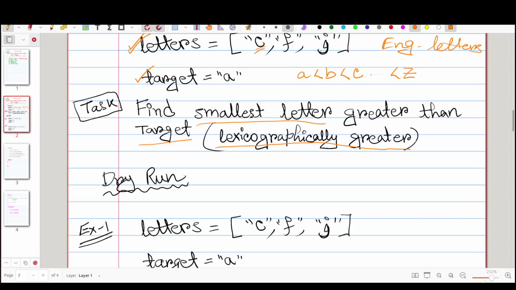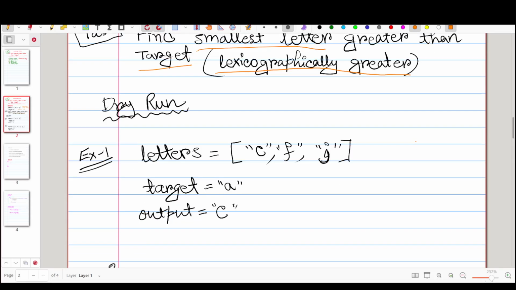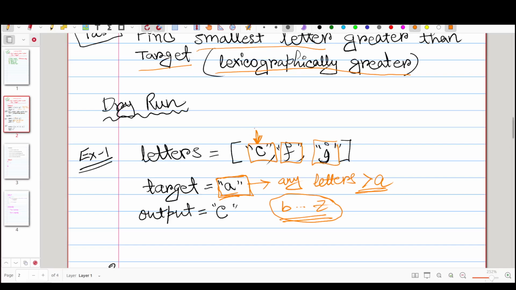Now I think it's almost clear. Now let's dry run the sample test case. This is the same example, and the target is also given. We will find the smallest character which is lexicographically greater than the target. What are the possible cases from here? It can be any letter greater than A, so from B to Z. We have to find the answer in this space. If we iterate through the letters, it will give C. So C can be a valid answer, F can also be a valid answer, and J can also be a valid answer.